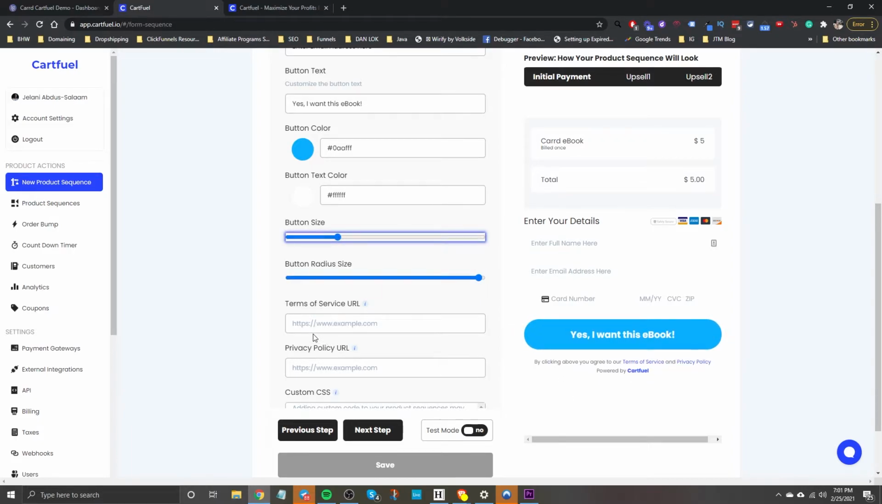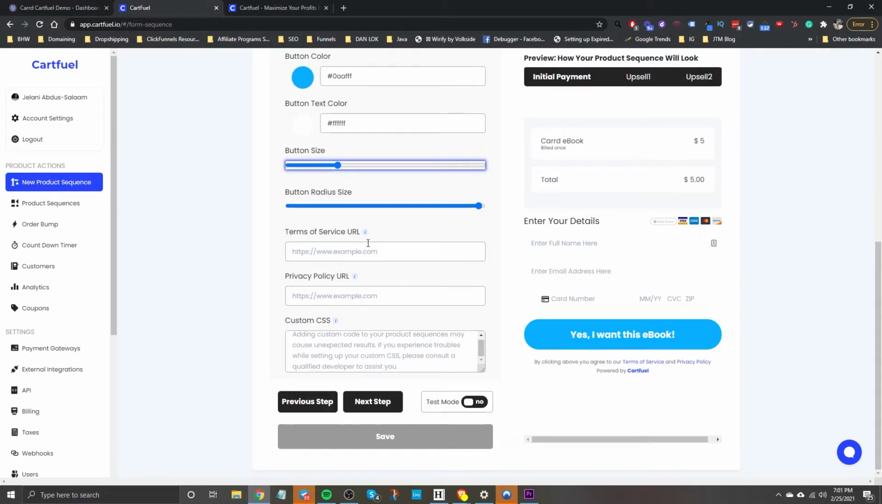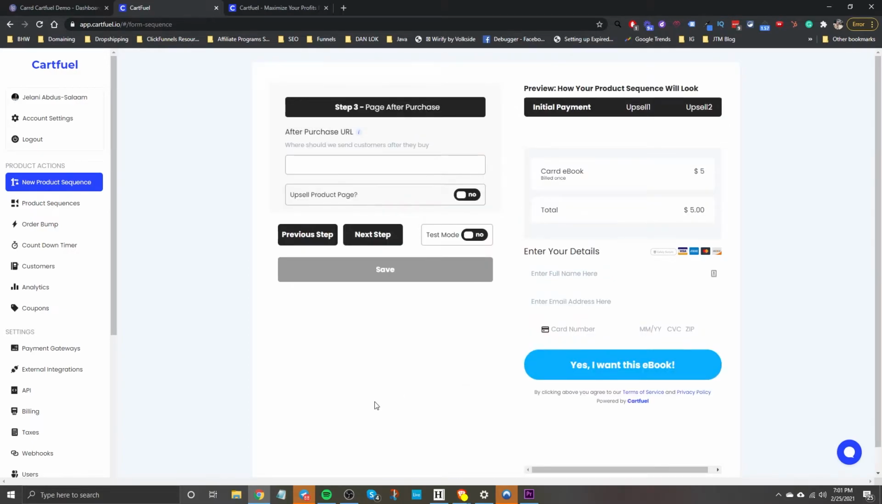And then you can enter your terms of service URL and privacy policy URL, which I recommend people do because if you're selling something, people just want to know. You want to protect yourself. You want to make sure that people know your terms and people know your privacy policy, so that they can't really claim that you're doing something that they didn't agree to.